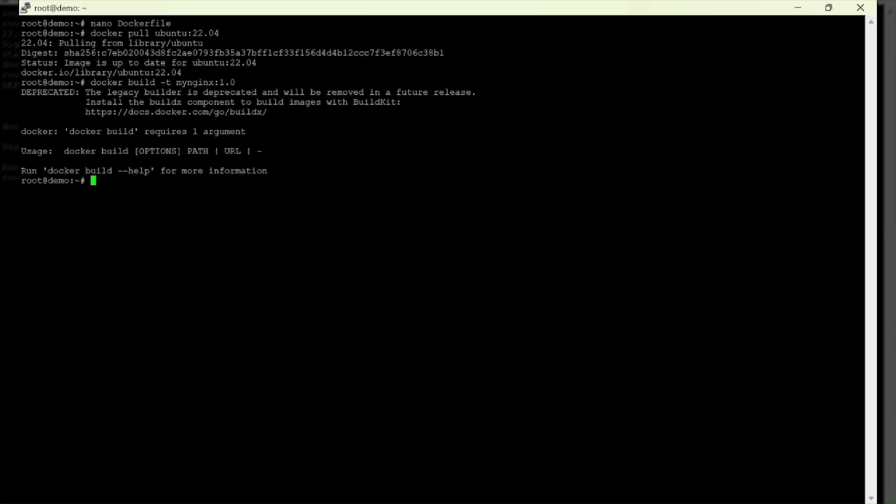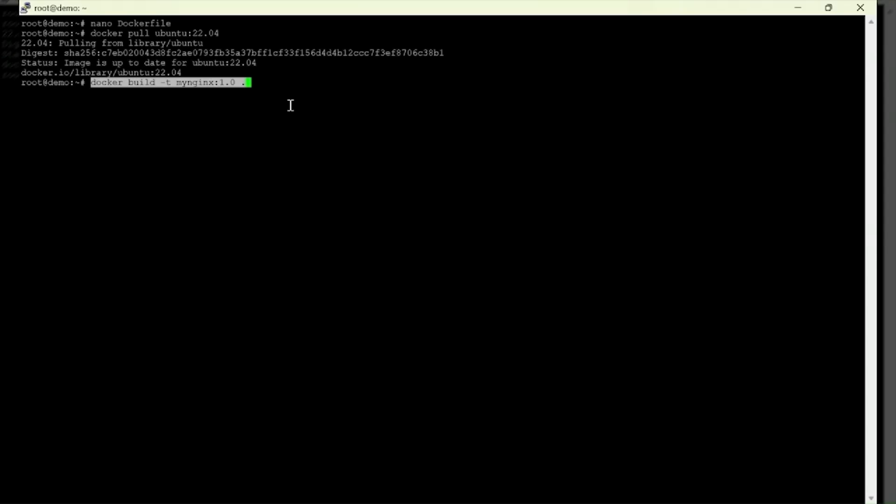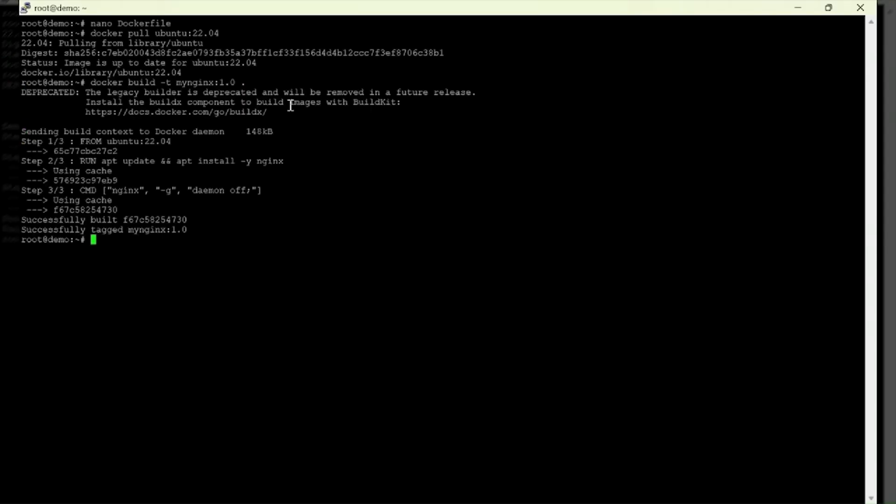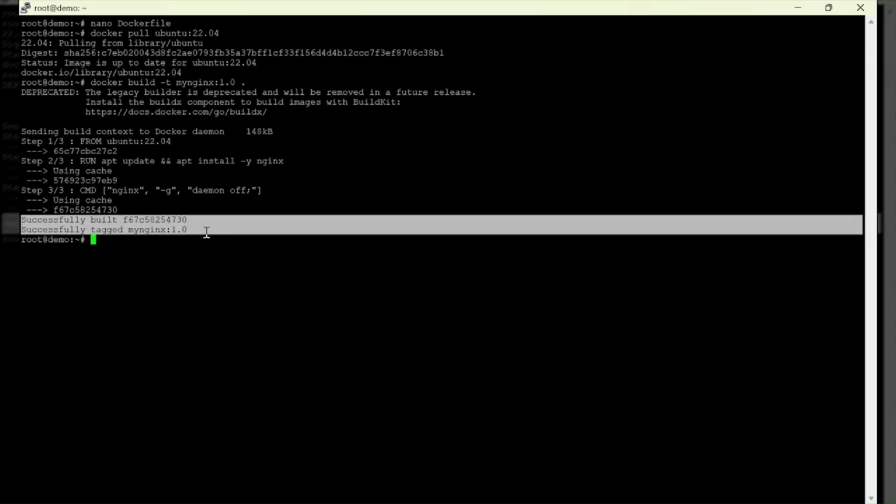Each Dockerfile step executes. Image build success message. Output shows messages like Step 1/3, FROM ubuntu:22.04. Step 2/3, RUN apt update. Step 3/3, CMD nginx -g daemon off. At the end, Docker confirms the image was built successfully.